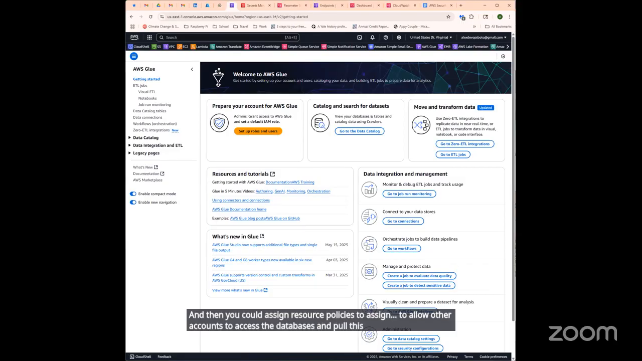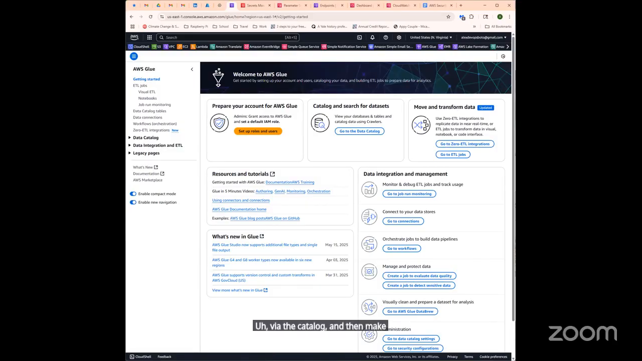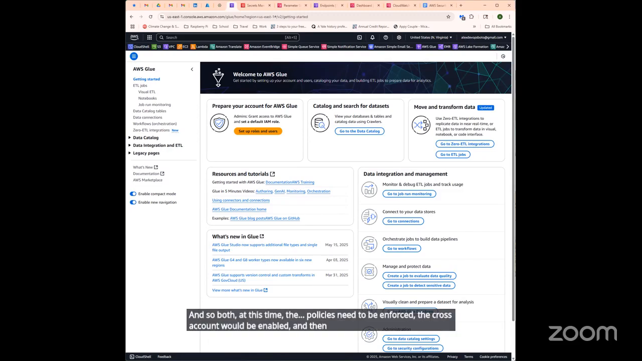And then that consumer account is where you would use something like Athena to query the data via the catalog, and then make sure that Glue works with S3, which works with Athena. So the bucket policy would be able to allow access to it. And so at this time, the policies would be enforced, the cross account would be enabled, and then your output for your visualization with Athena or Redshift or EMR would integrate with this well.